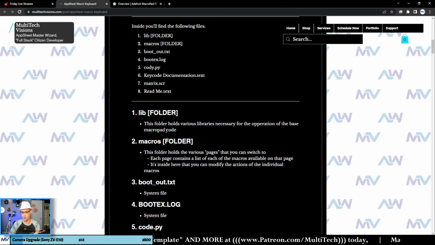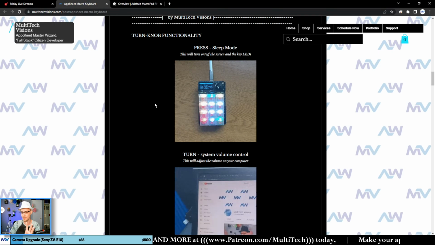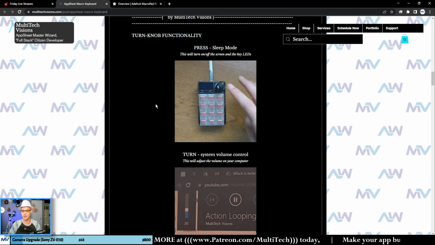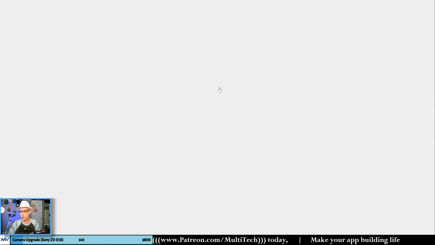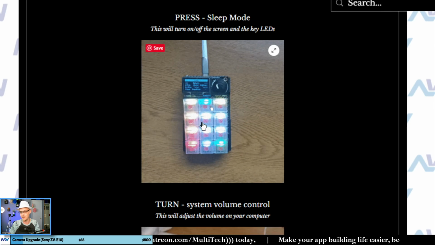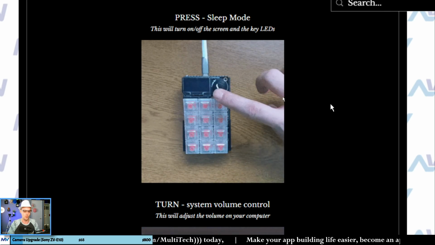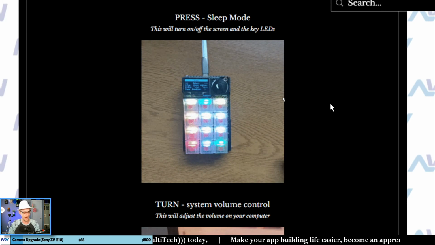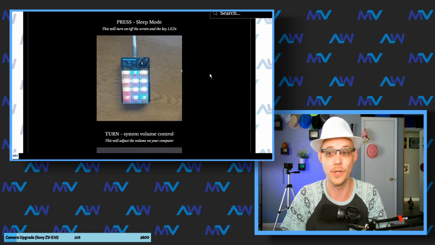So what does this thing do? All right, there's obviously a whole bunch of things going on here. First off, if you press the rotary knob, it turns the screen and the keys off. This is nice because it turns it into a little bit like a standby mode.